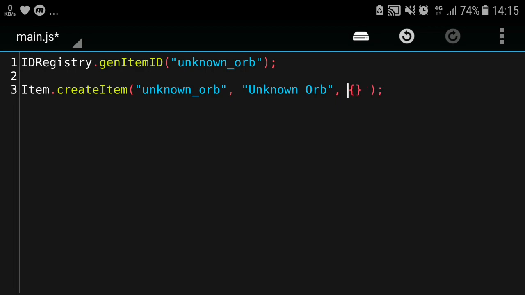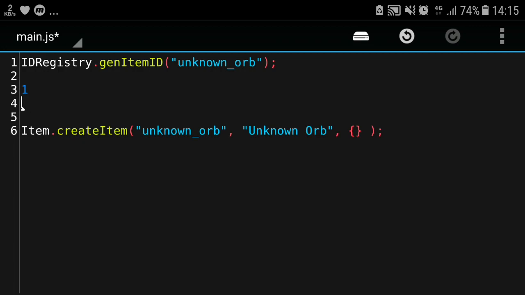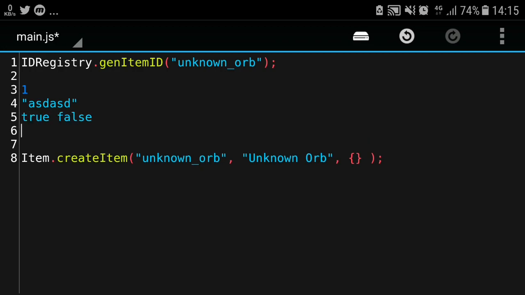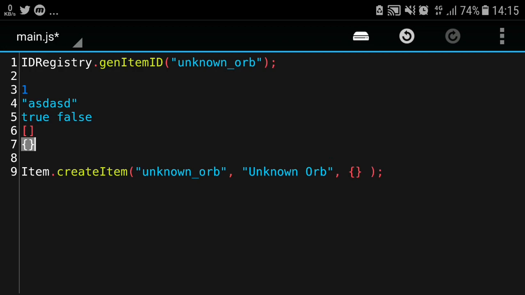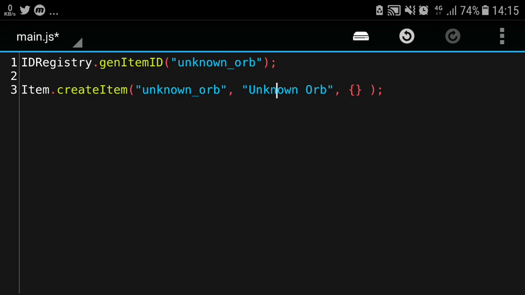I'm putting this symbol because it's an array or hash. JavaScript has different types like numbers, strings used like this, and you can put a string. And if you want a boolean, you can put true or false. And this is called an array, and this is called a hash. I'm gonna delete those. I'm gonna put in something inside here.